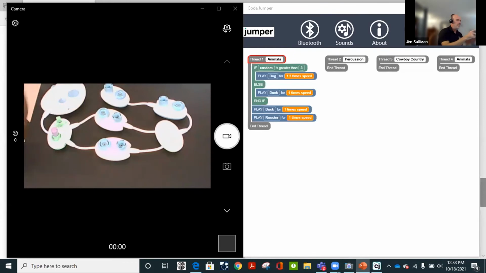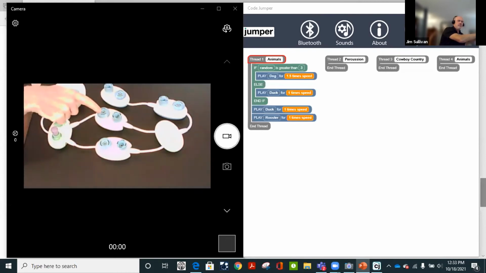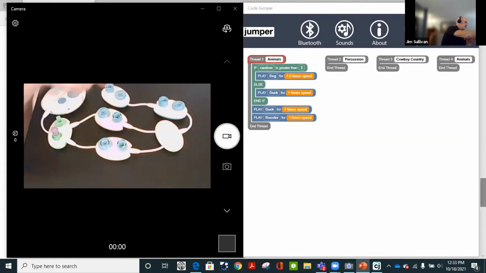Thread one animals. There we go. If random is greater than 3, play dog for 1.5 times speed. Else, play duck for 1 times speed. And if, play duck for 1 times speed. Play rooster for 1 times speed. And thread.